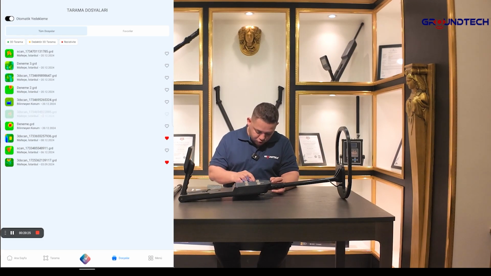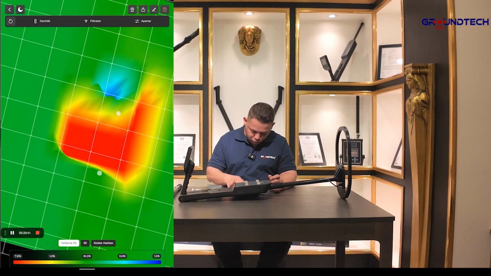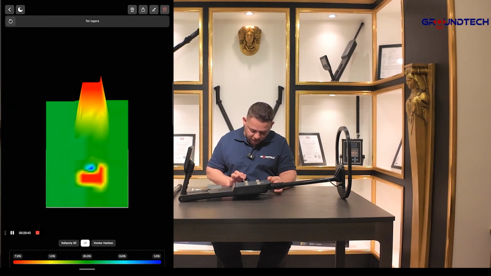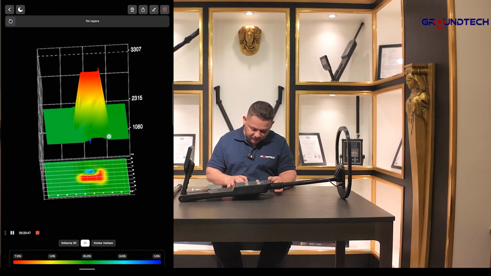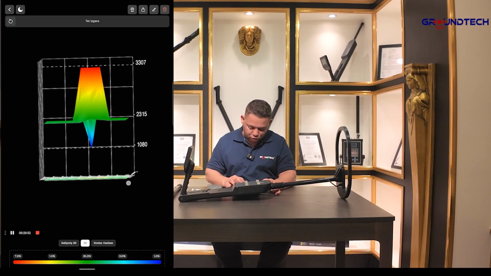I'm opening the metal scan. You can see it in 3D here. You can zoom in and out. After clicking on top view, there's a 3D section here. You click here. When I turn it to the side, you see that the metals are upwards and the cavity is downwards. And on the side, you can see the magnetic density, the highest and lowest density in the soil.